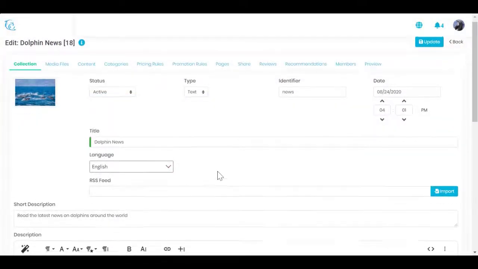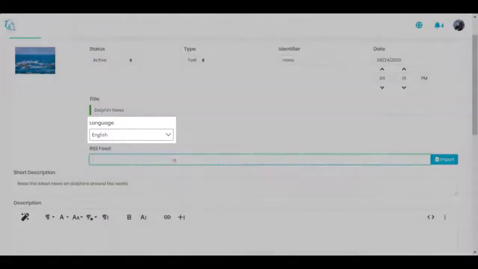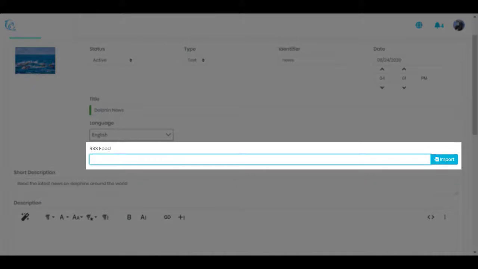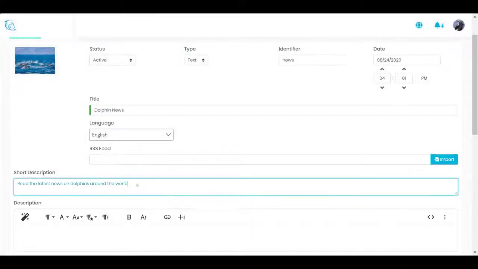5. Select language that identifies a primary language for a collection. 6. If you want to use an existing RSS feed as a basis for a collection, enter RSS feed and click Import to import all the fields.